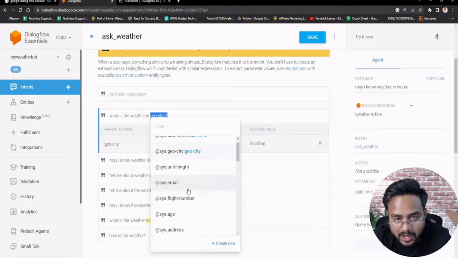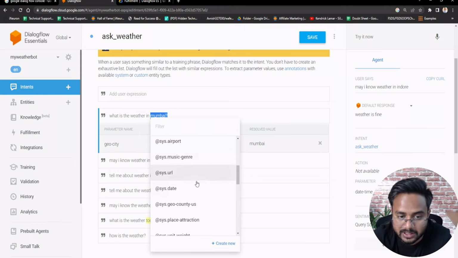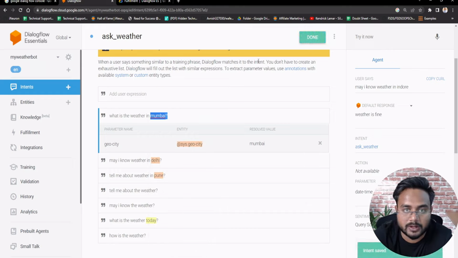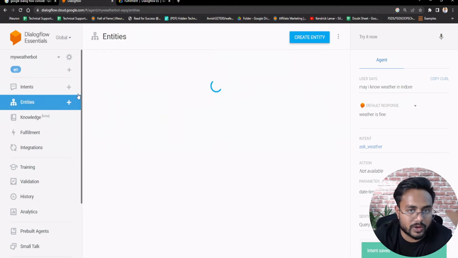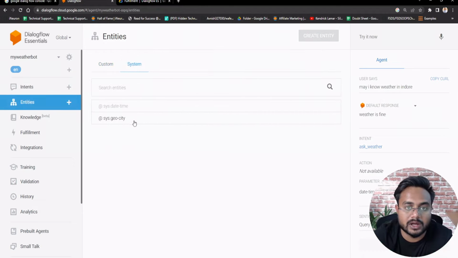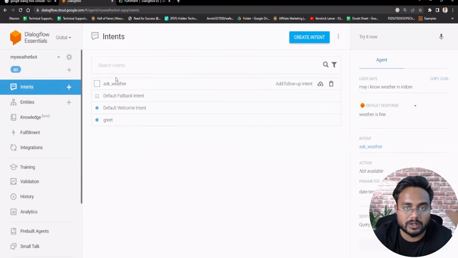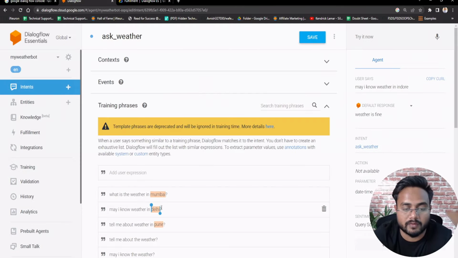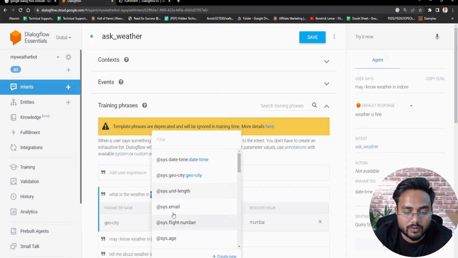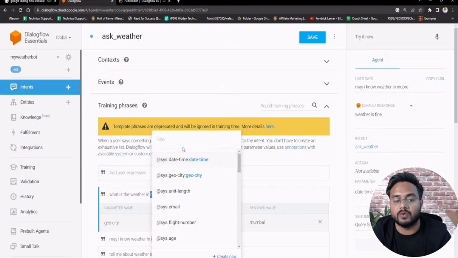You can check the documentation for the exact number. These are all predefined entities, sys entities. Let me show you, but let me save it first. After saving the intent, if I go to entities and then system entities, GeoCity is there and many other entities. If you hover the mouse over them, you will be able to find out more. Now I have to keep my entity over here.